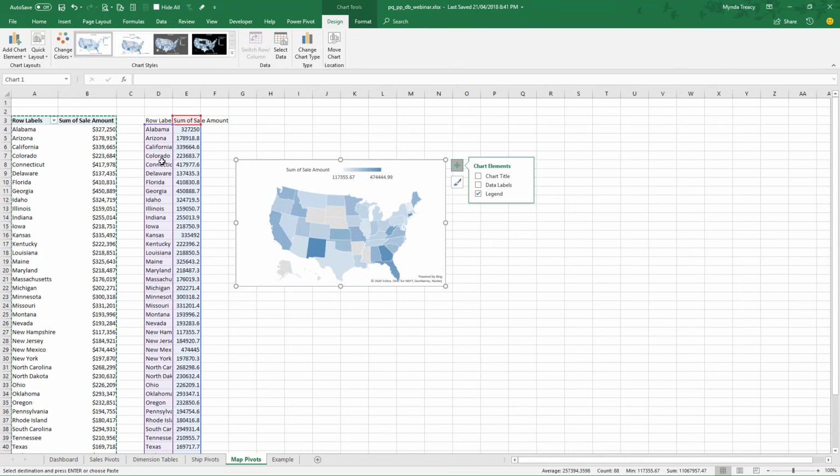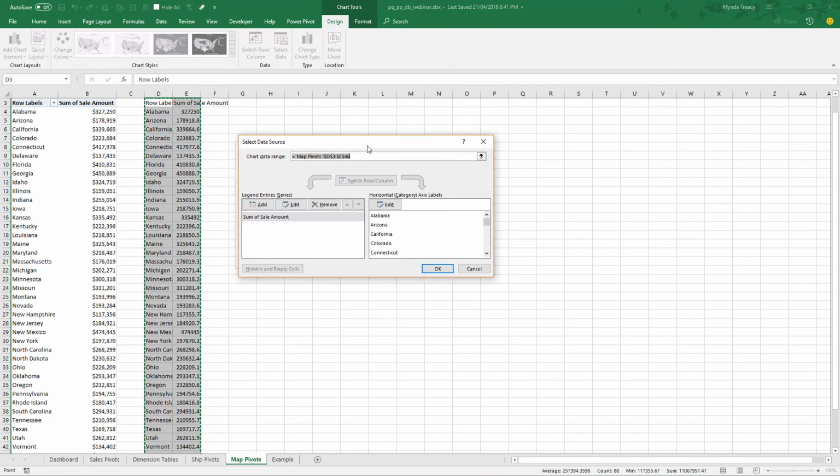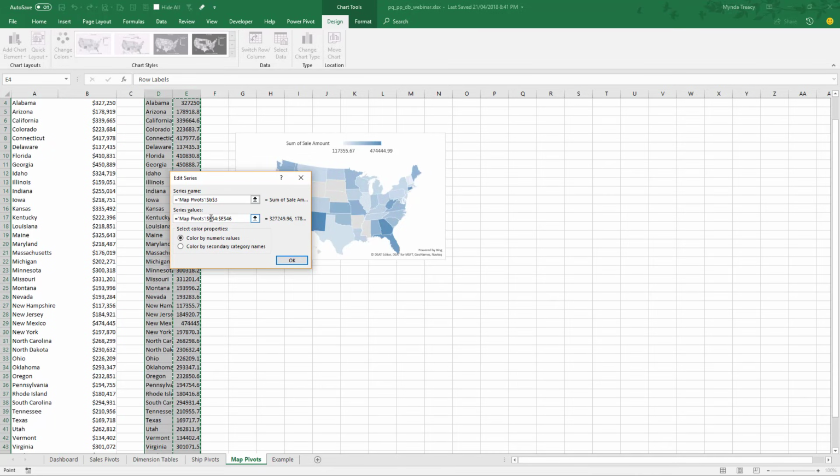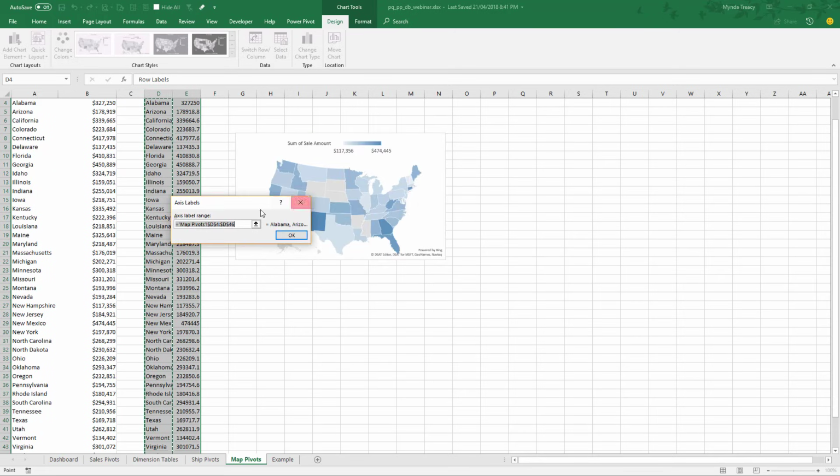So there's my map chart. At the moment it's picking up this data that's been pasted as values, but I want it to refer to the pivot table because then I can connect a slicer to this pivot table, which will allow the user to filter the pivot table, and that will update the chart. So I'm going to right click and select data, and in here we're just going to edit the cells that it's referring to. So instead of column E, I want column B, and instead of this one down here is also B, and then let's edit this one. Instead of D, we want A.